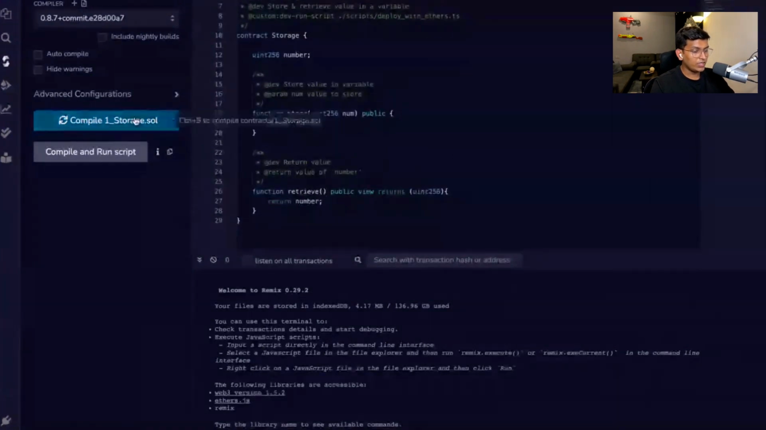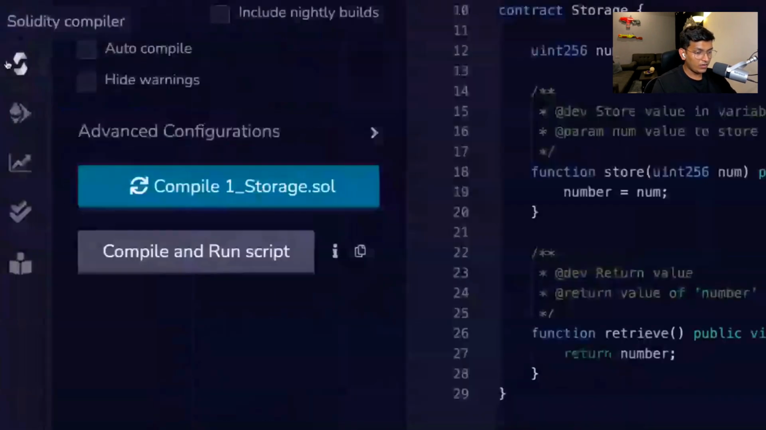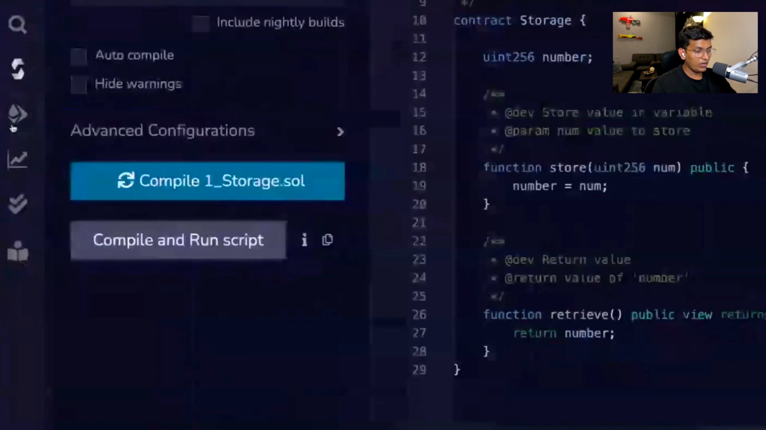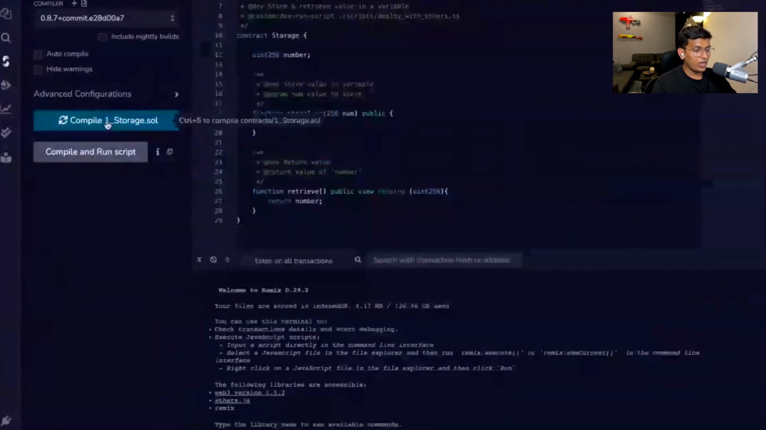Also, now that we know what this smart contract is doing, all we need to do is start compiling, right? So to compile the contract, all you need to do is go to the Solidity compiler section on the icon panel. It is this over here, right?